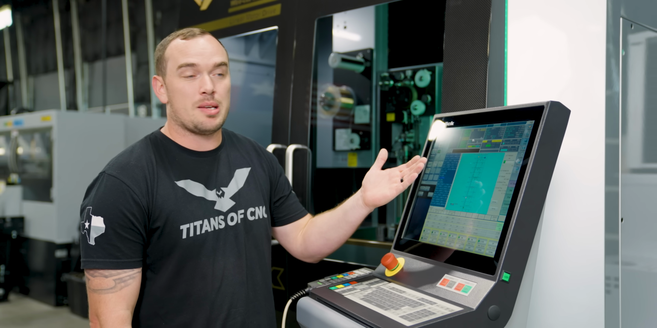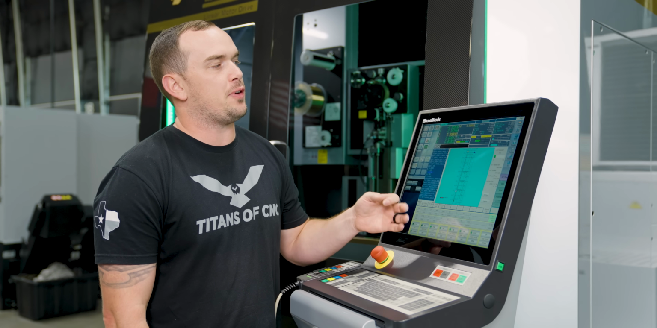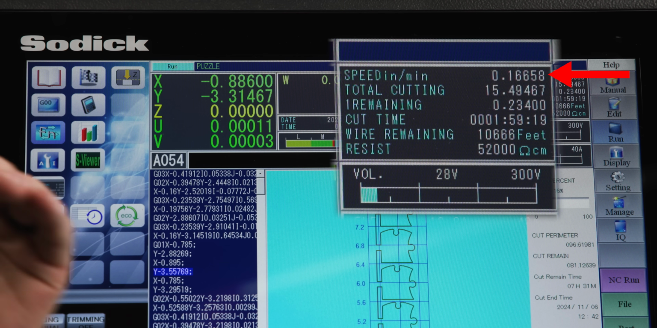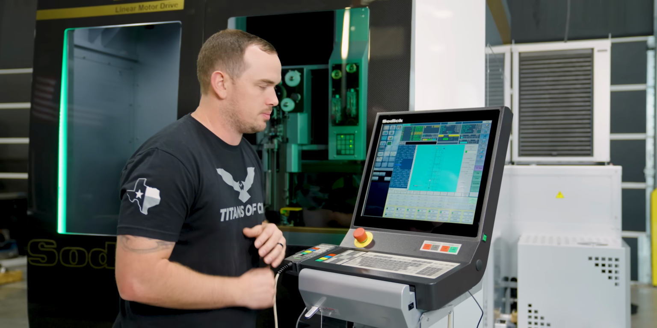All right, so as you can see, by changing only one parameter, we went from a feed rate of about 155 thousandths all the way up to about 166 thousandths, which is gonna drastically reduce the amount of time it takes to complete our rough pass.